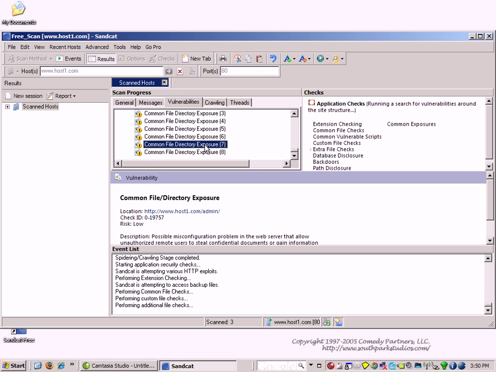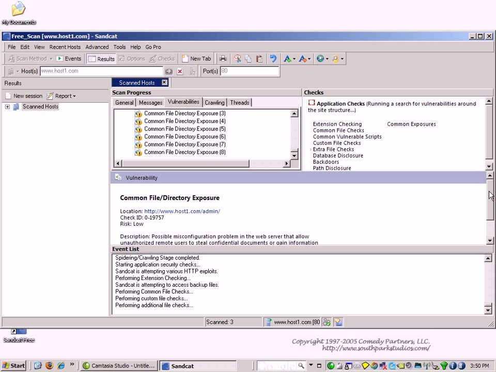We'll just go for the common file directory exposure, and in this middle box here it'll explain to you what the vulnerability is, and sometimes it'll even give you a solution, which in this case it doesn't.